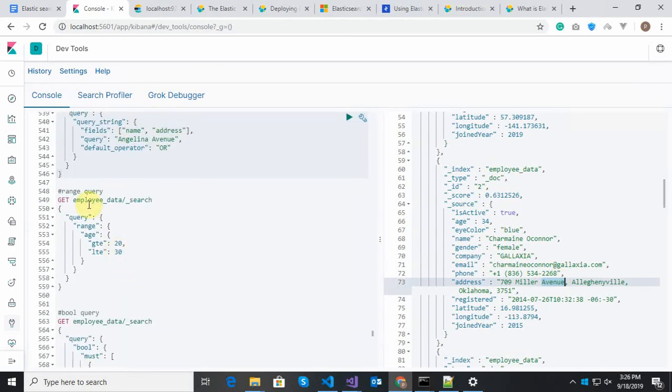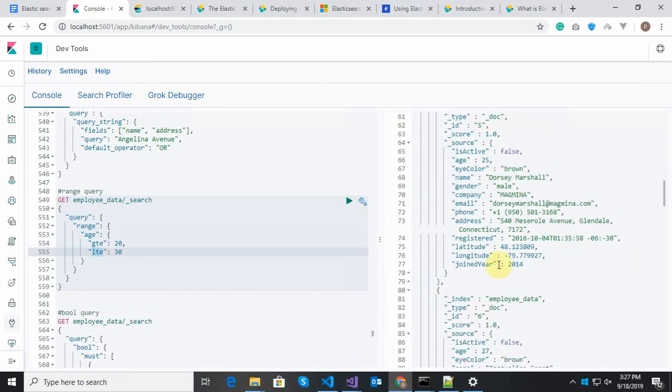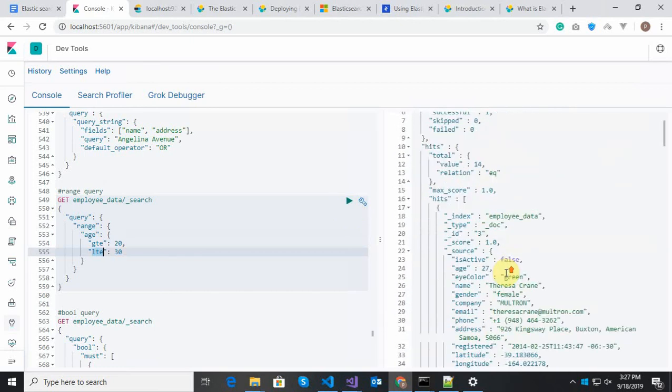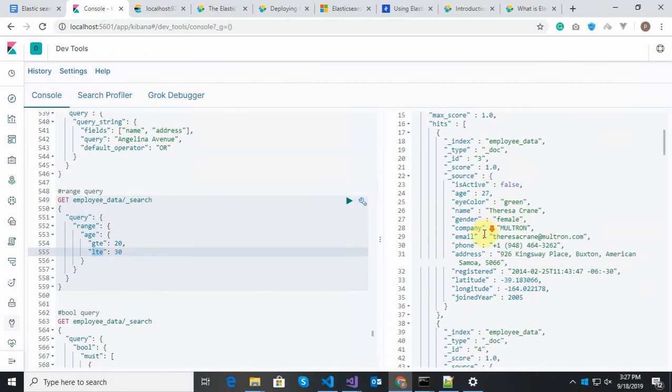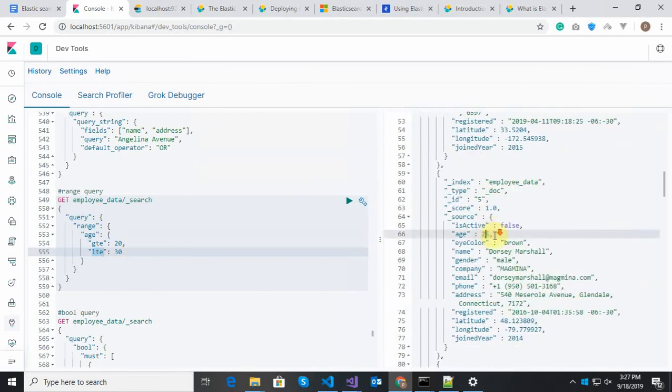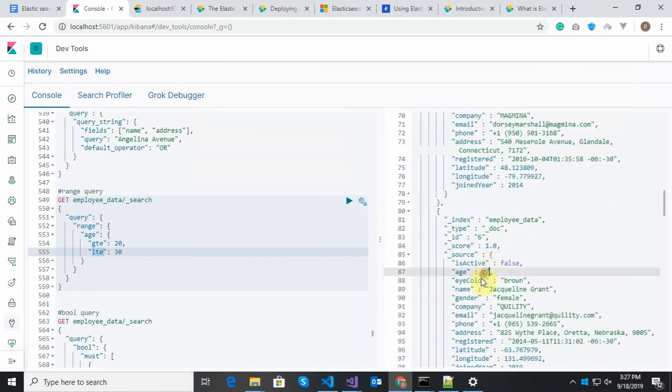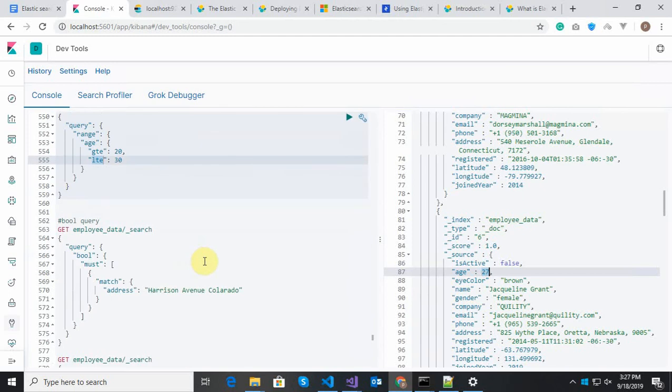And what happens in the range queries? This query retrieves all the employees whose age is between 20 and 30. This means greater than or equal to, and this means less than or equal to. We go through it: 25, 27, likewise.